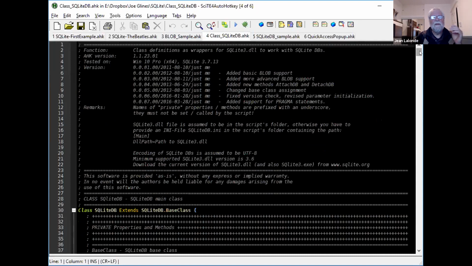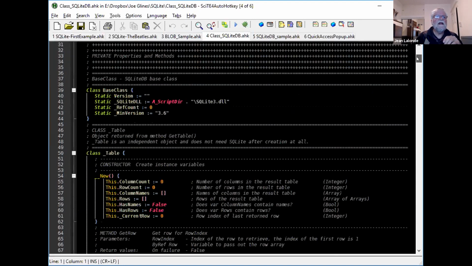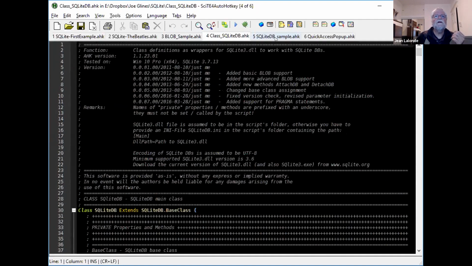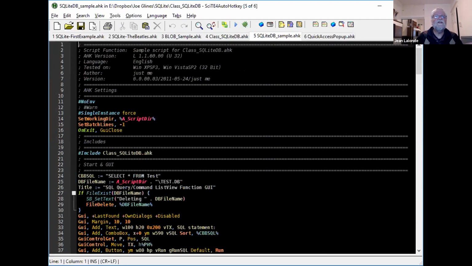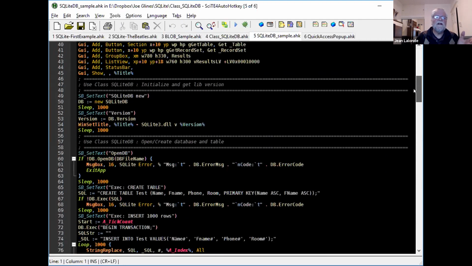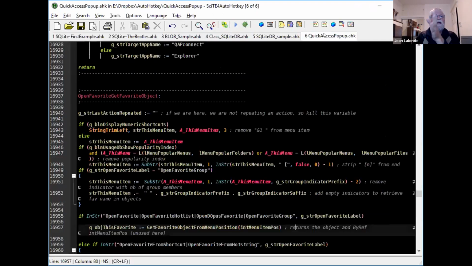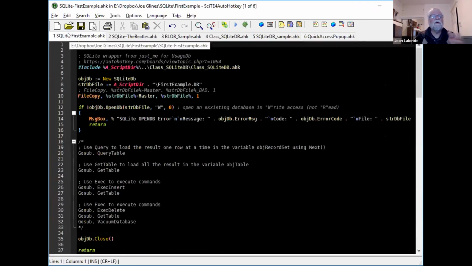In fact, there are very low-level commands with addresses and DLL calls and things like that. It's a class, so it's quite easy to use. And here is the sample file that Just Me did. It's very basic, but it gives an idea of what you can do. With this, and the examples I will give you, you will have 3 examples of script that you can use. And I just put my quick access pop-up source file here in case I want to check something that I've done in quick access pop-up with SQLite.